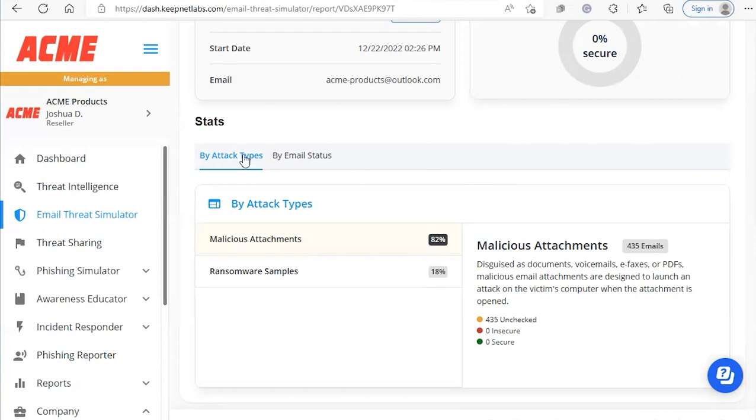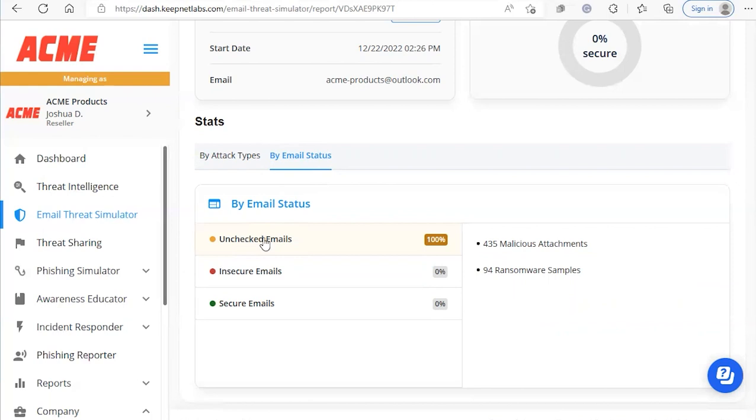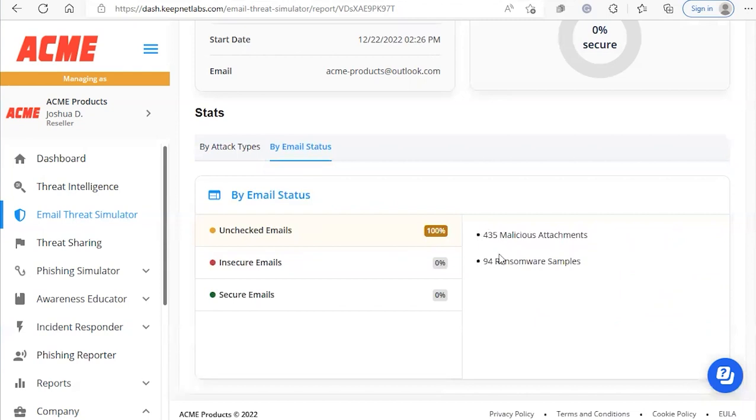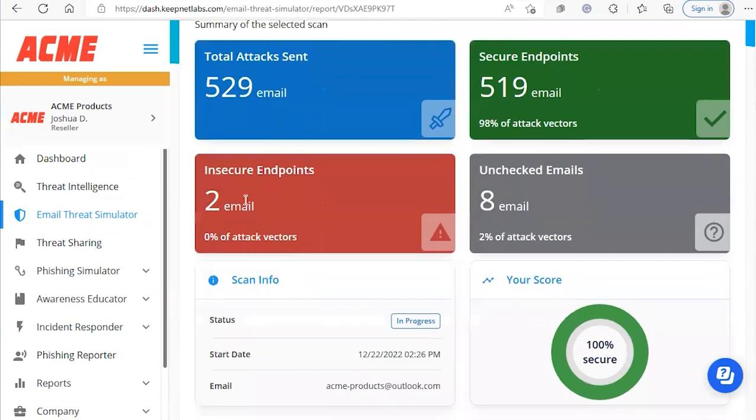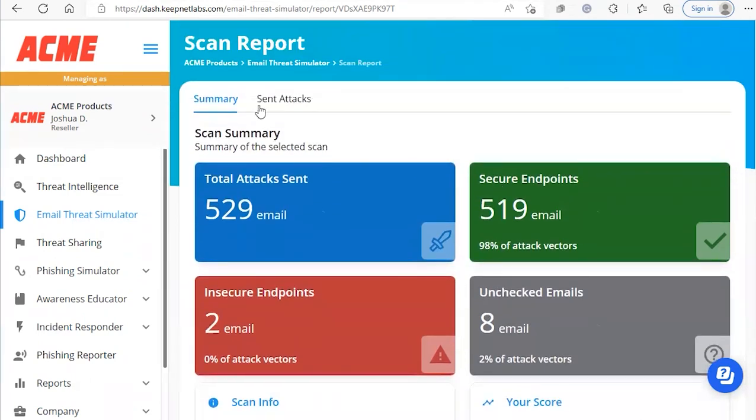Under stats, we have by attack types and by email status. If we look by attack types, we'll see the percentage of attack vectors sent to this email address. Under email status, we have unchecked emails, insecure emails, and secure emails. And if we click on this, we'll see a detailed viewing of the attack type. As you can see, while we were doing this demonstration, I refreshed the page and we now have 2 insecure endpoints and 8 unchecked emails.